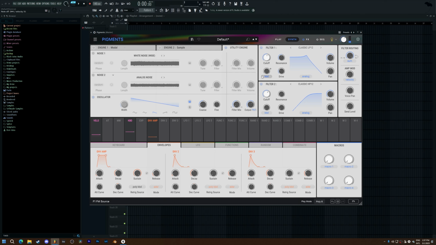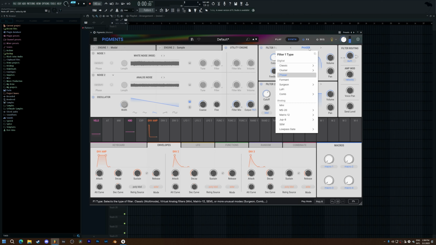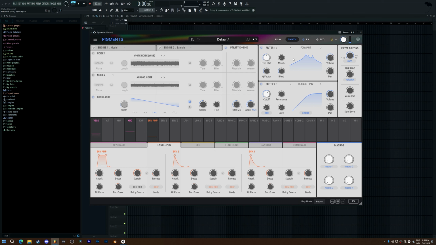The analog is gonna sound warmer, thicker, and fuller, where the digital is gonna sound sharper and more precise. We have our cluster filters, which are a combination of peaks of different filter types. We have a phaser, which is basically just the peaks of a phaser filter added as a filter. We have some formant filters, which is gonna give you a cool vocal tone.